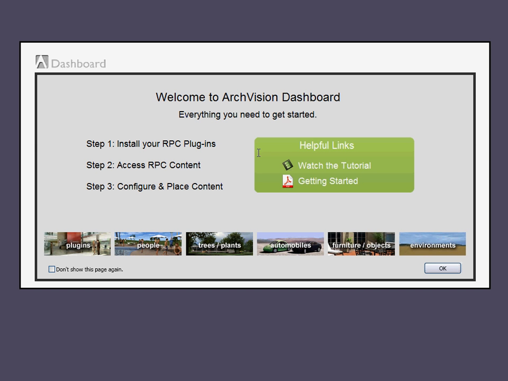To open ArchVision Dashboard, click on the ArchVision Dashboard icon on your desktop. The first time you run Dashboard, you'll be greeted with the welcome screen. Here you can view the Getting Started documents or a video like this. If you want to skip the welcome screen, click on Don't Show This Page Again. Click on OK to continue.